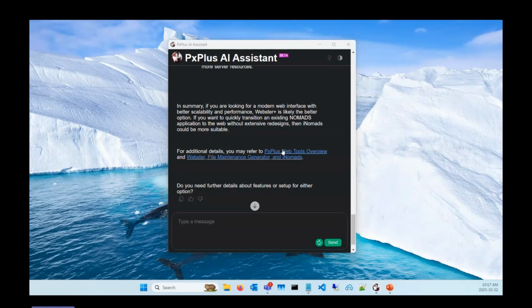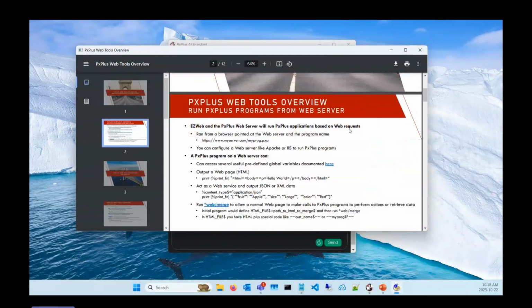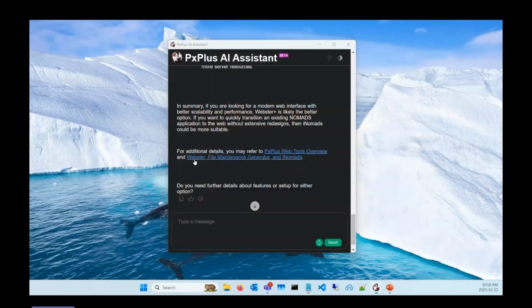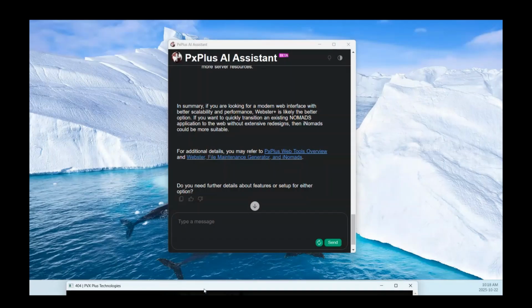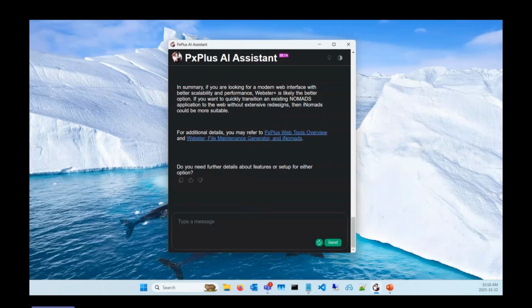So we have the web tools, which will actually open a PDF from a previous directions, I think. We have one on Webster. There's a file maintenance generator and the iNomads one as well. So this is what the AI assistant will actually look like in action.